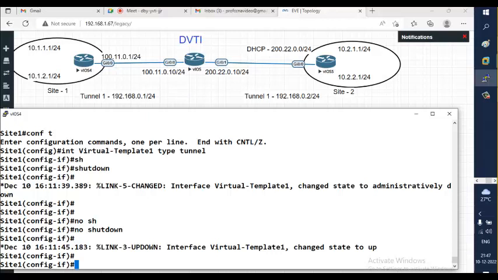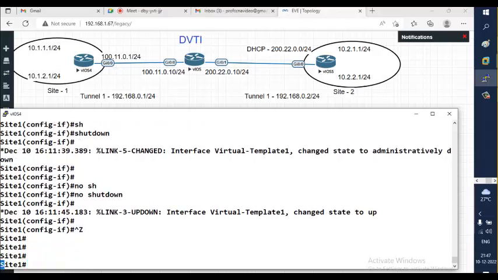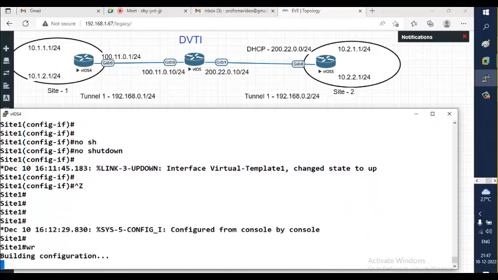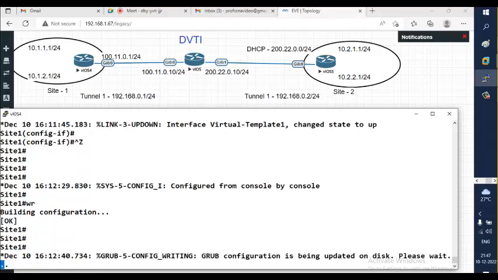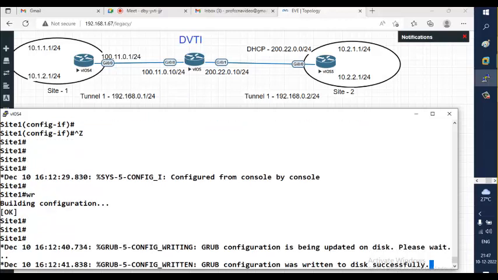Oh, you know why? Good. Thank you. It didn't come. See, there's a logic. We need to tell the profile that negotiation will come dynamically. We need to tell this IPsec profile. That is the only missing piece.